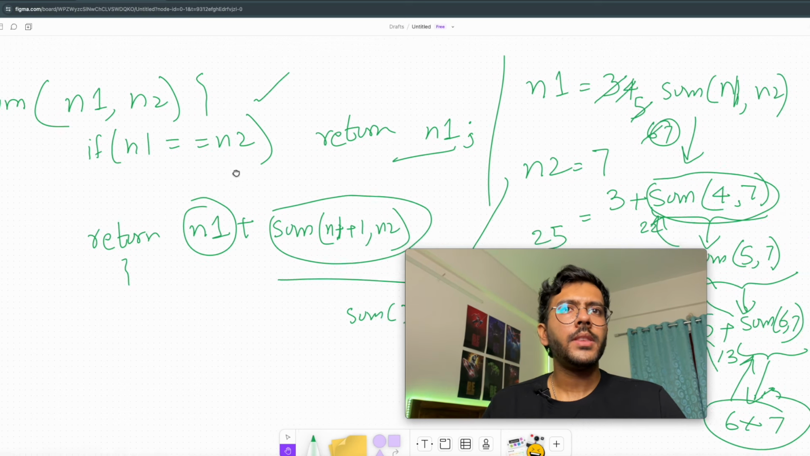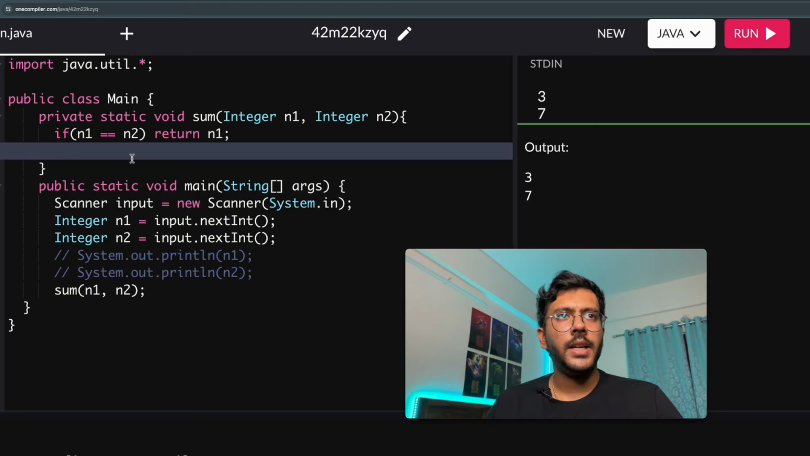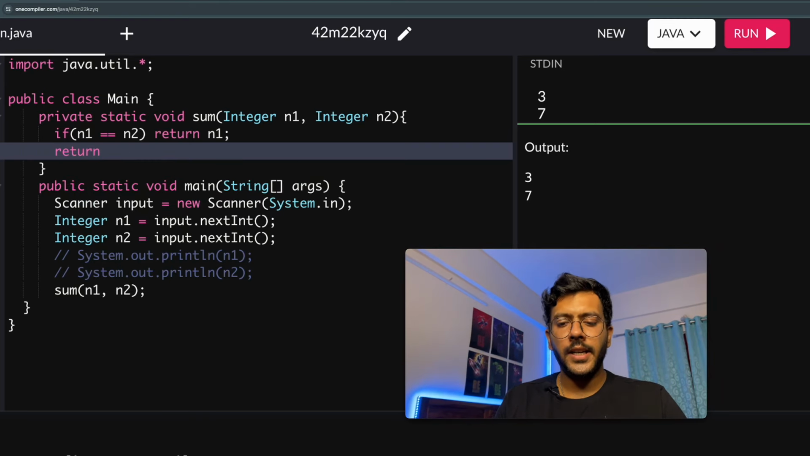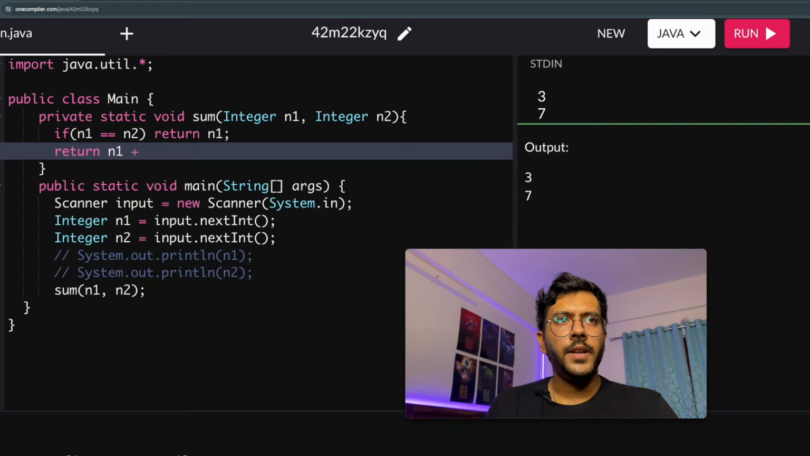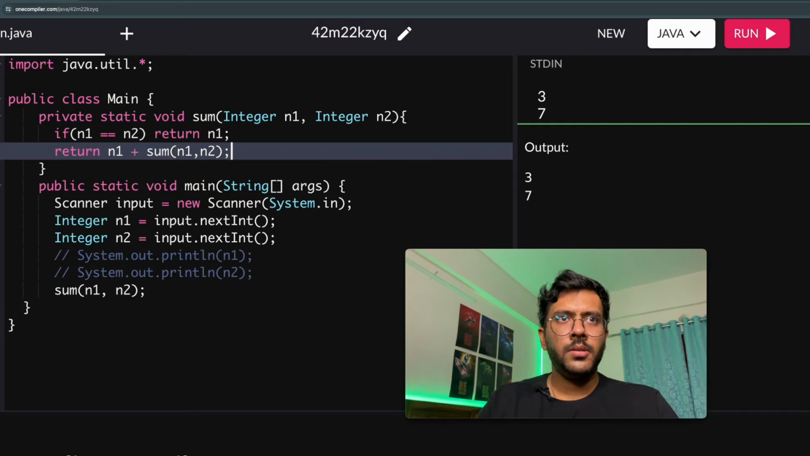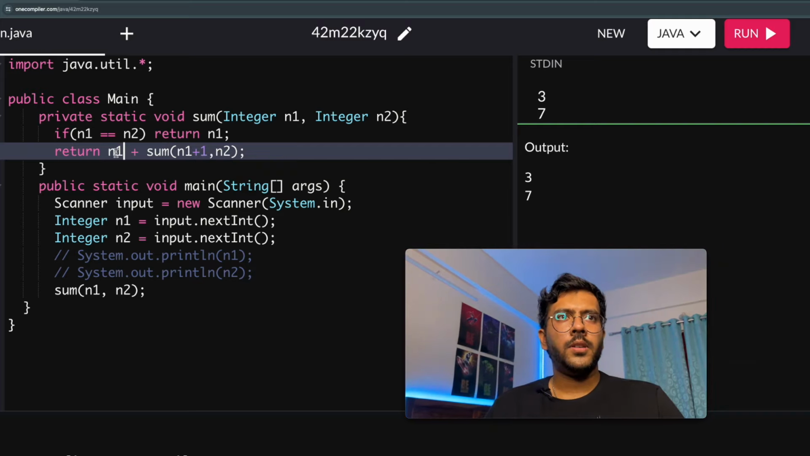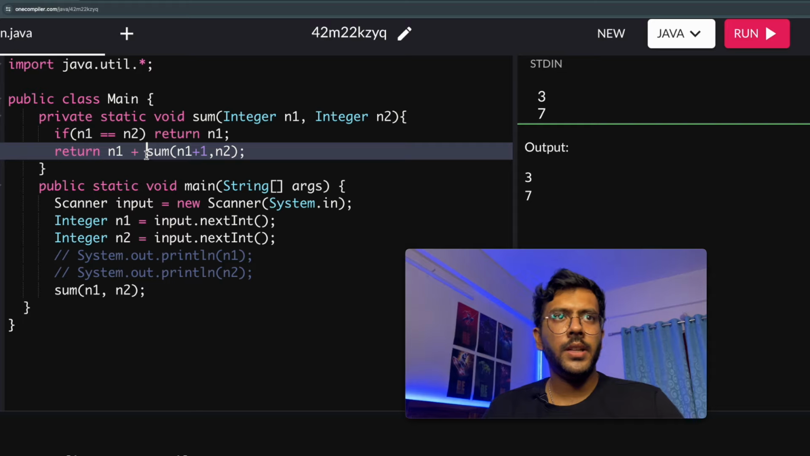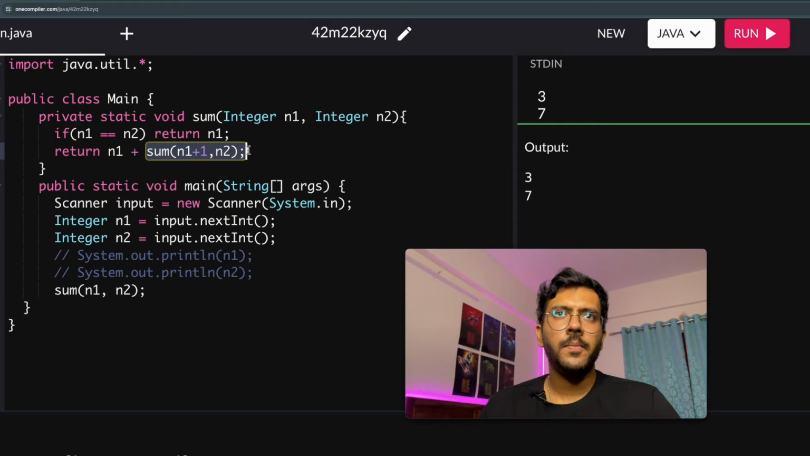Next, I want to return n1 plus sum of n1 plus 1 and n2. So let me write that down. So return n1 plus sum of n1 comma n2. It will be n1 plus 1, because if I have n1 as 3, then I need to do 3 plus sum of numbers from 4 till 7.